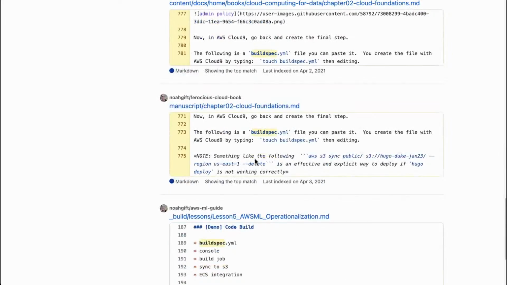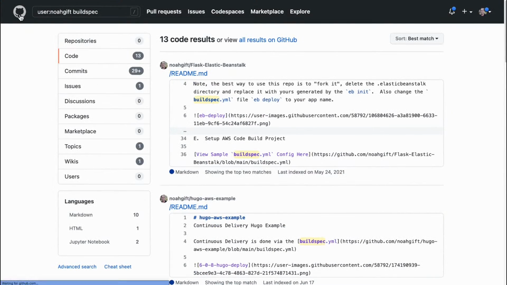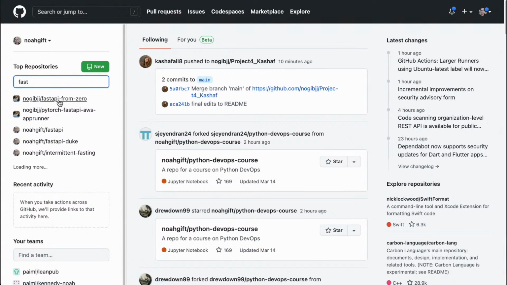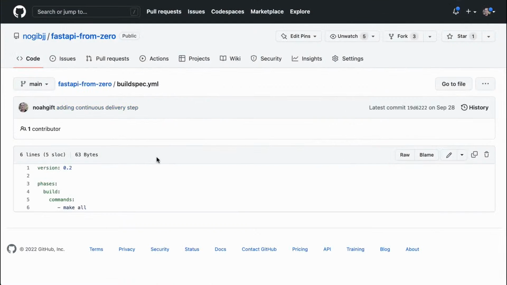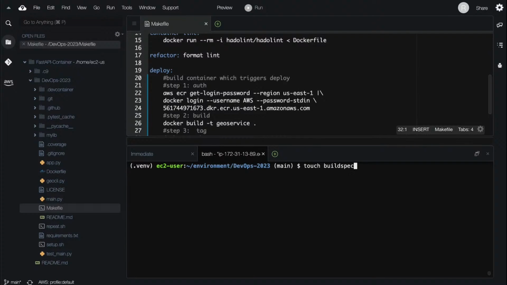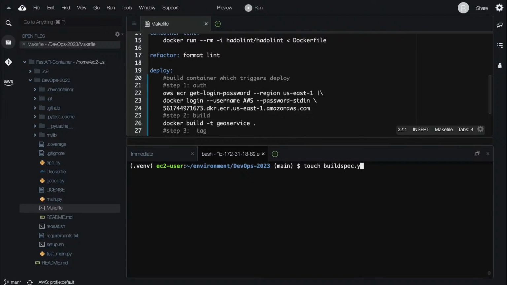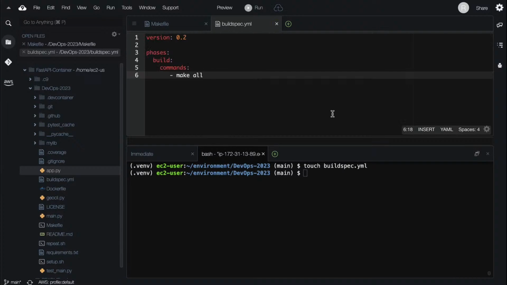For example, I think it might actually be in the FastAPI repo that I have here. FastAPI from 0. I bet you have a build spec. Yeah, here it is. Build spec. We need like a really, really, really simple build spec. Almost nothing. And all it needs to do is make all, because we know that we've already done all the hard work. So if I go to the repo right here, let's double check the name of it again. It's called buildspec.yml. And we just paste this in. That's it. That's all you have to do to build the build spec.